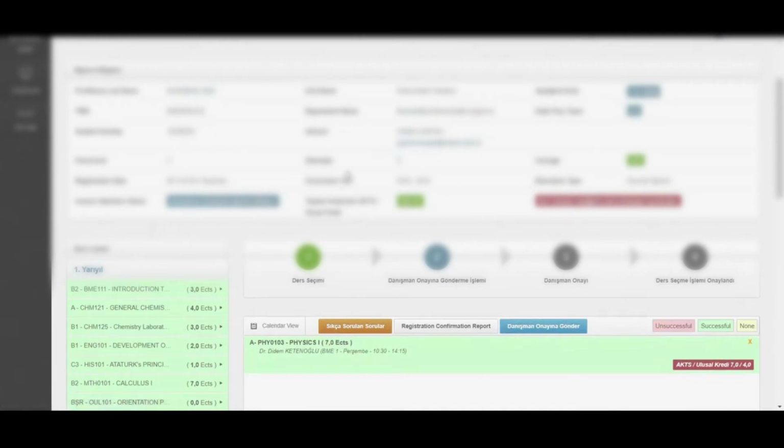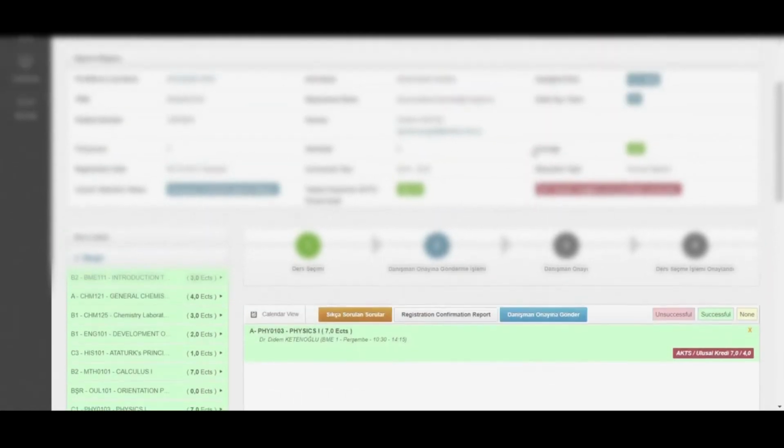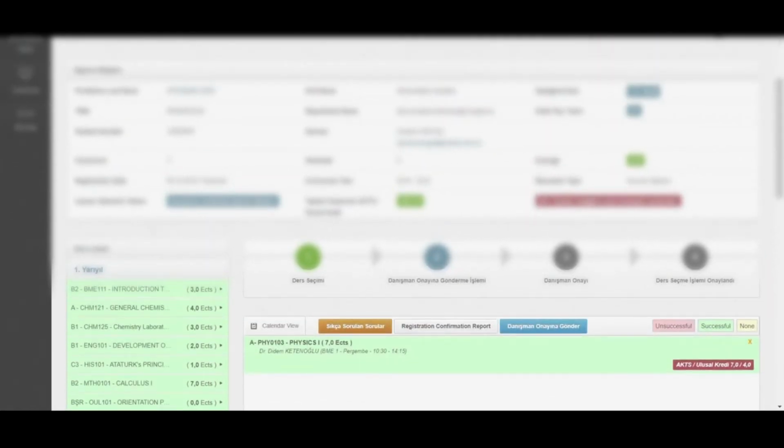Okay, another thing that you need to know about here is this status. I think it's very clear: the status of your selection. Did it reach the advisor or not? Did he approve it or not? Did you finish your selection or not? And so on. Something else you need to know is this.